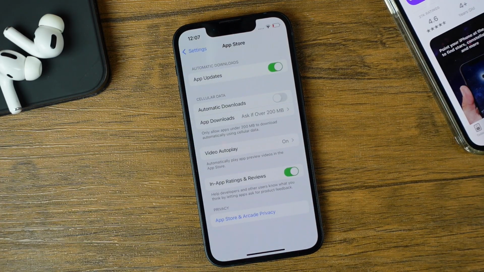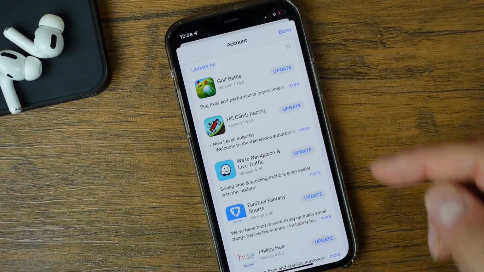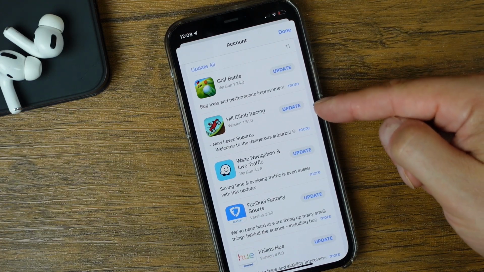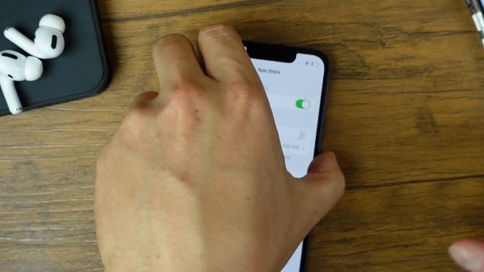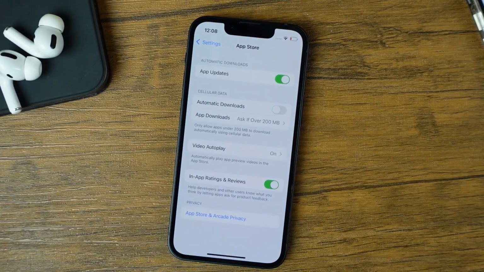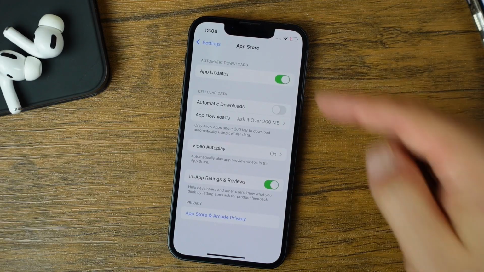Now, as you download applications, things are going to happen. So we're going to move to our other phone once again here. You can see that some of my applications do need to be updated. You can customize this in that section here, so you can choose how it's going to work. Automatic downloads of updates are turned on, or you can turn that off.